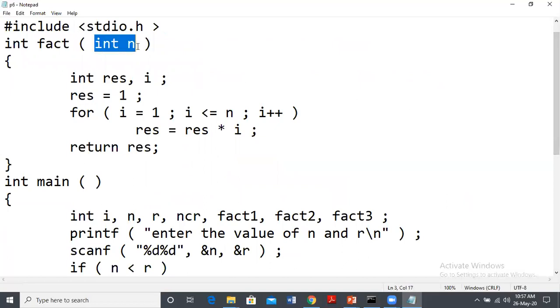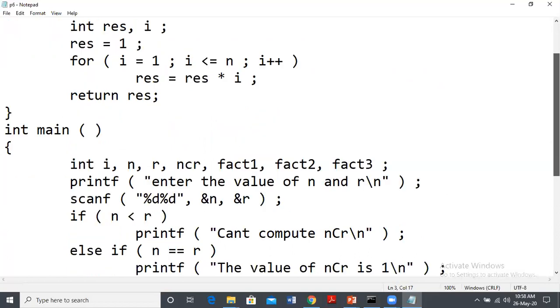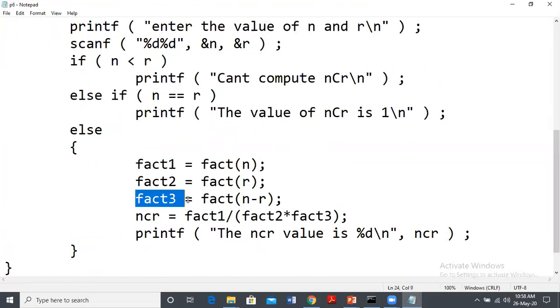Now in this execution n is 2. Every time the value keeps changing. Note that. So now n is 2. We have to find 2 factorial. So in this case, we find the value as 2 factorial, 2 into 1, that is 2 is returned back and 2 gets stored to fact3.